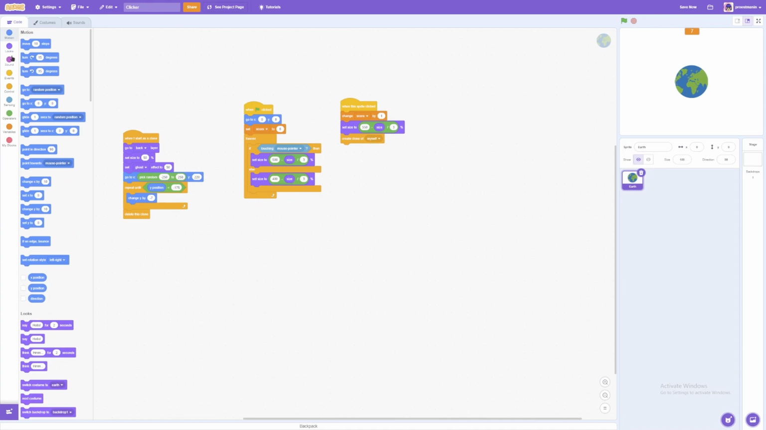And now we're also going to get a turn block, say 5 degrees. Yes, that looks nice. So yeah guys, that's the end of this video.